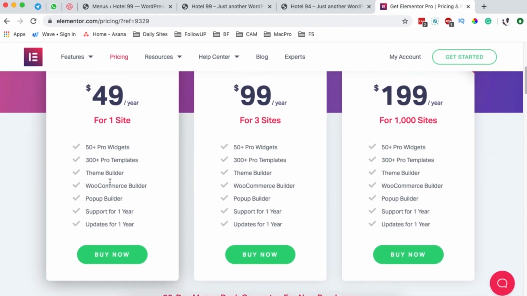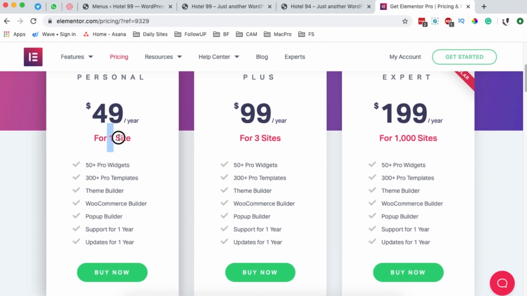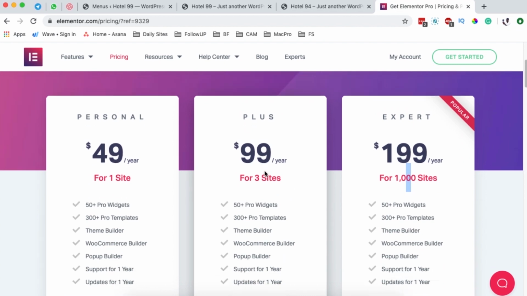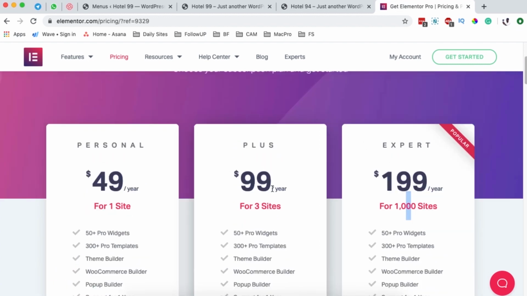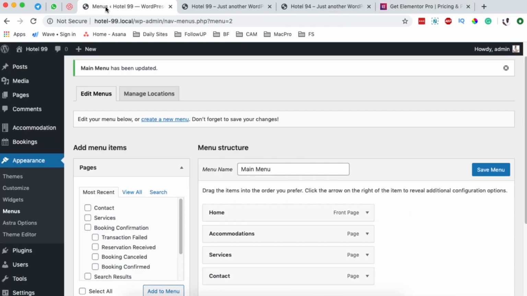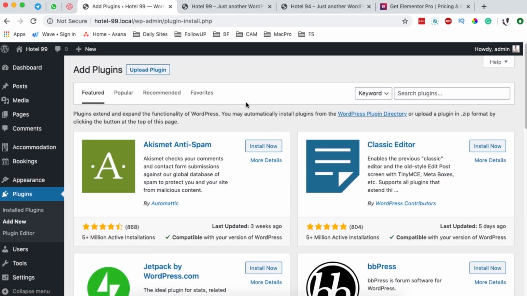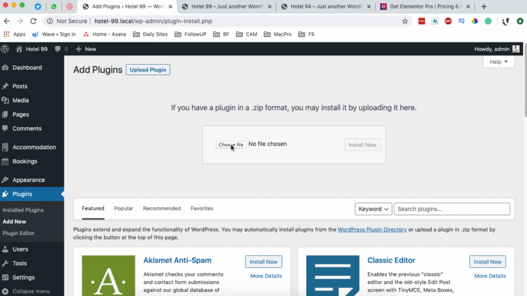These all have the same features, 50+ pro widgets, templates, and a theme builder, but what changes is the number of sites you can use that license for. So depending on what license you want, you can simply get your license over here and you're good to go. Once you are done purchasing Elementor Pro, you come back here to your website dashboard, go to plugins, and add a new plugin. What I'm going to do is simply upload the plugin that you just downloaded.